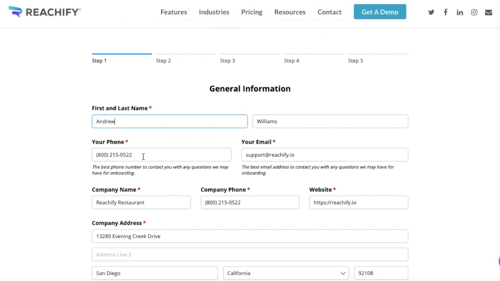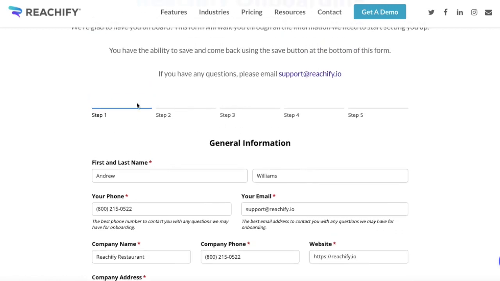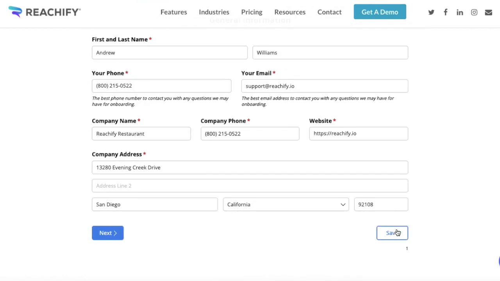This is the best number to reach out to you should we have any questions. Your email address, the best email to contact you should we have any questions. Your company name, your company phone number, your website, and your company address. At any point in time throughout these steps, you can always hit save at the bottom right in case you need to come back to this form at a later date and time. When you're finished with step 1, hit the blue next button.